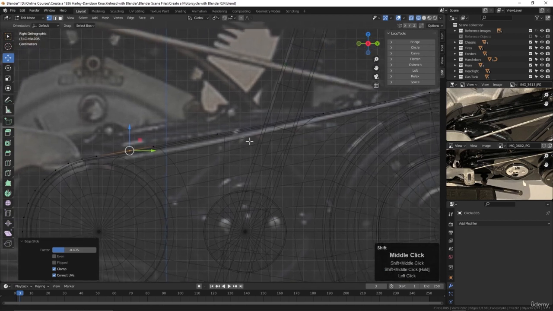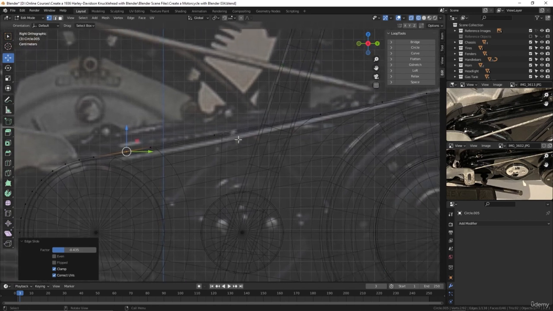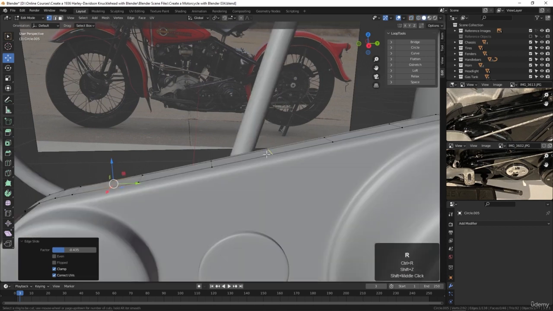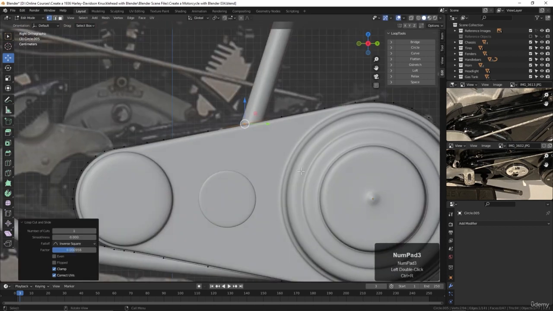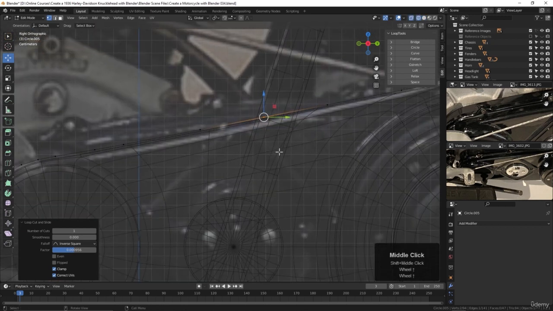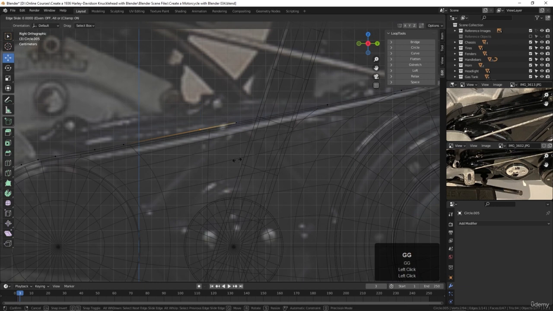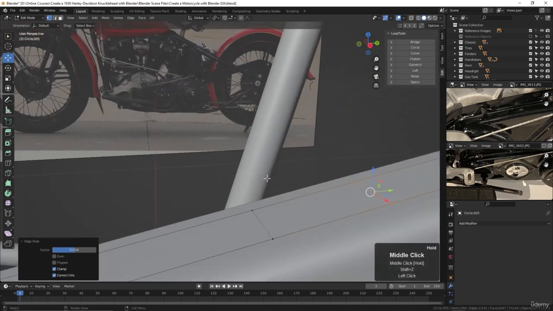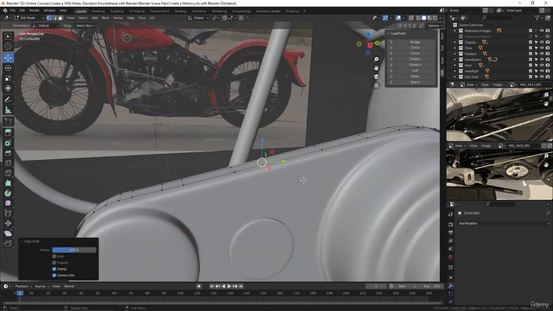Let's see if we can find another one here. So it looks like we kind of need a new one in here. I'll add an edge here. And then let's hit G 2 times and go down to here. G 2 times and go to here, let's say. There we go. So we've got that face there for that extrusion.